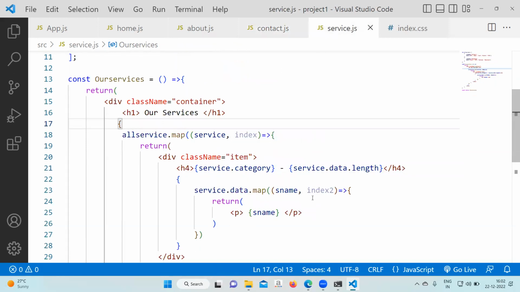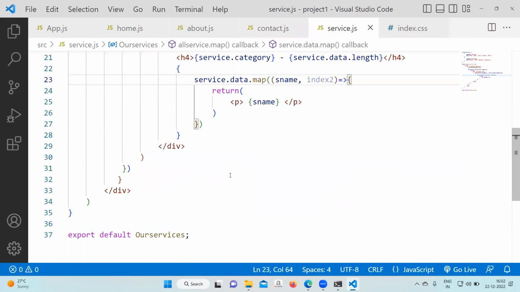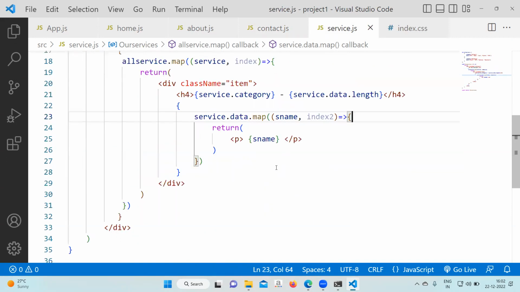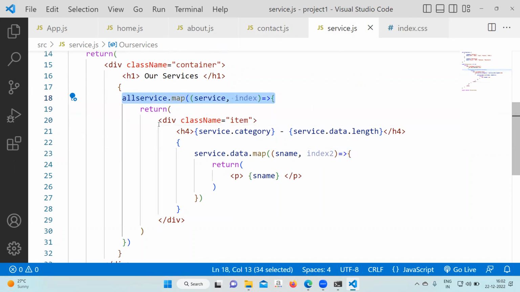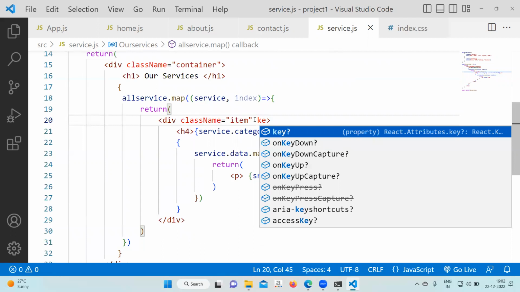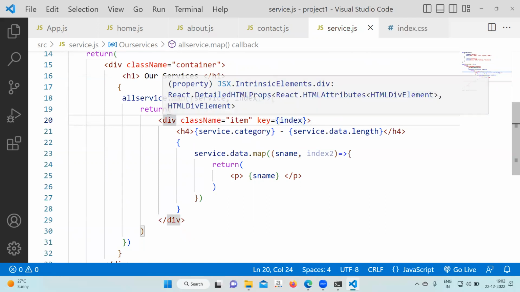We have the service page. In that we can add the key again for the data you are printing. In the service page, we have a double map, running the map two times. So for the division, the outer element, you have one map here. For that, what are we returning? A div. So in this div, we have to give key equal to index. Now the division will become unique.